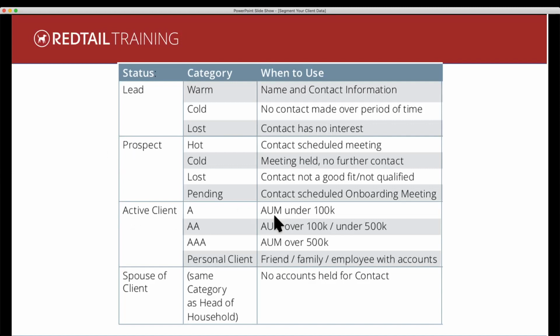And then active clients, here's our definition: AUM under 100,000, AUM over 500,000, or maybe we have a personal client tier as well, where they don't really fall into our general category structure, but they have their own service level. And then the spouse of the client, what category should the spouse of the client have? The answer is the same category as the head of the household.